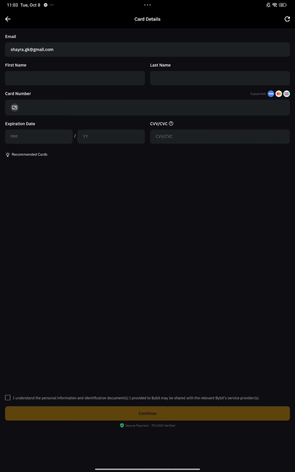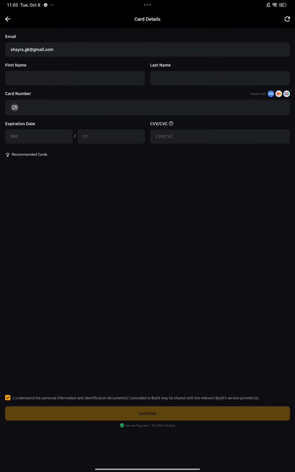So go ahead and click on bank card, and in here you'll need to enter your email, first name, last name, card number, expiration date, CVV or CVC, and hit on the continue button to continue depositing money from your bank account into your Bybit account. And that's how you can simply deposit money from bank account directly to Bybit account.